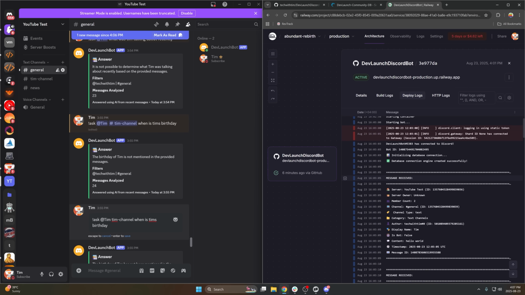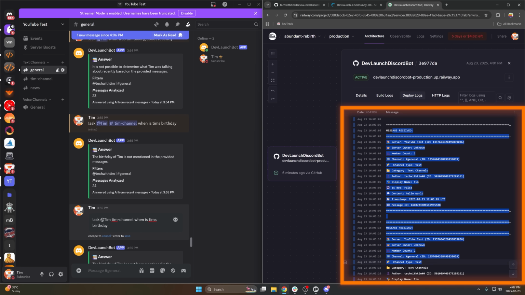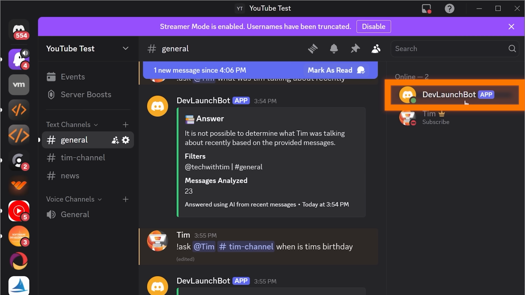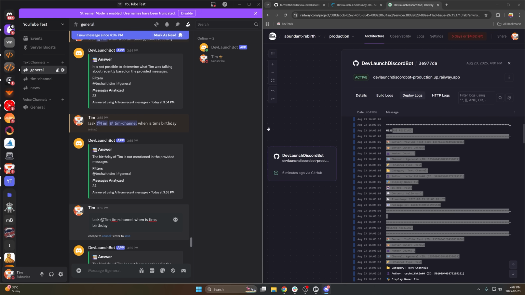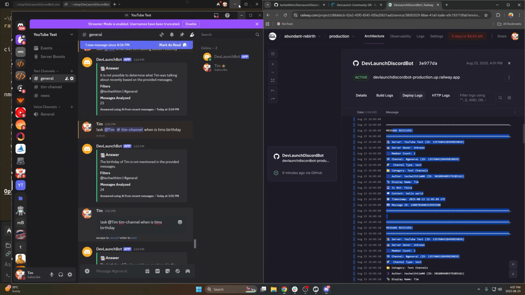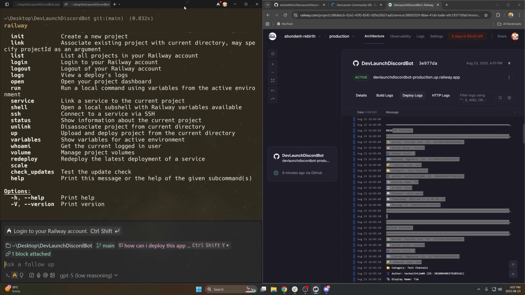All right, so I just finished doing the deployment here, and we can see that we're getting the log showing up in Railway. The Discord bot is online, and really, that's pretty much it. I mean, we just completed the entire application. I really hardly wrote any code manually at all. I pretty much used the AI to do that.